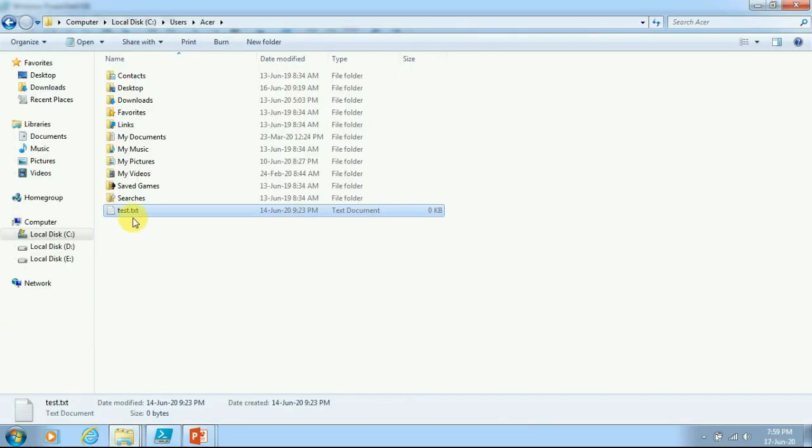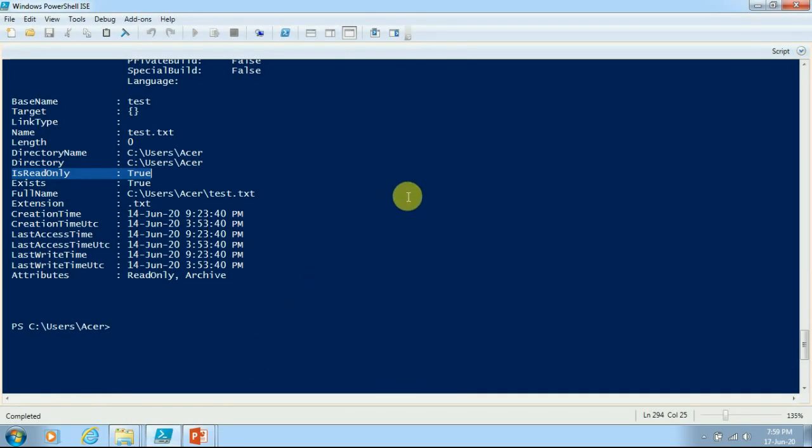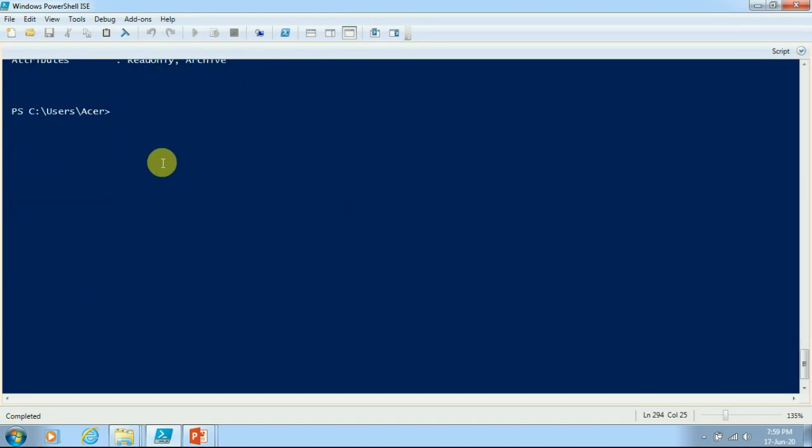So go to the file and click on the property, and you will see that currently it is read only. Previously it was not read only. So we can change the property like this. If you want to change the property of a registry drive key, we can do that as well here. First of all, I will move to some directory location, then we will try to change the property.